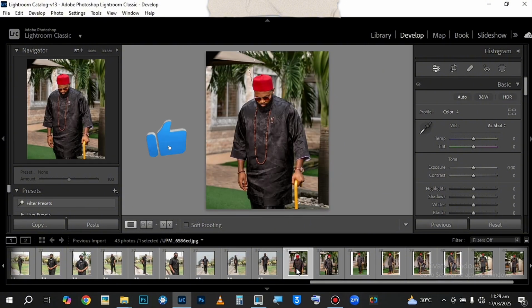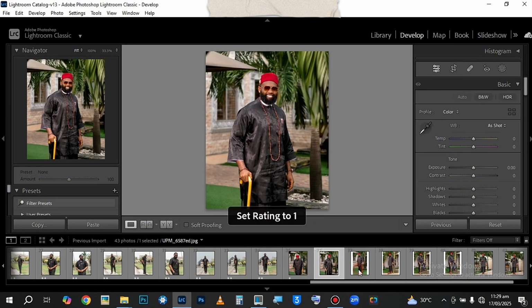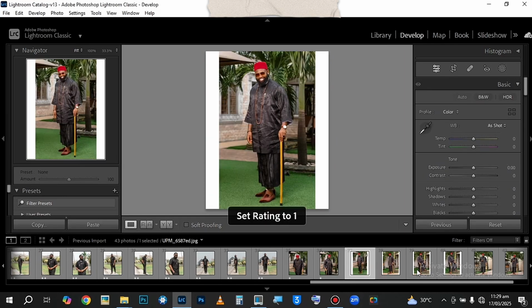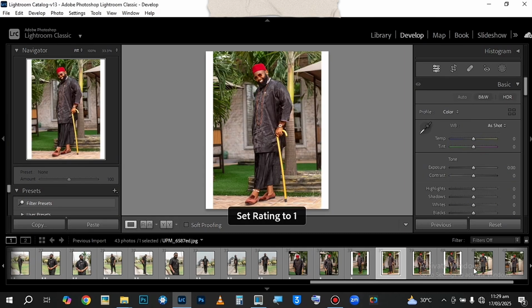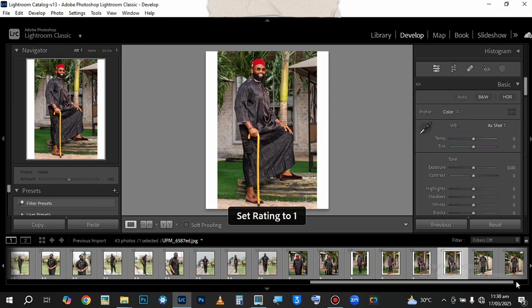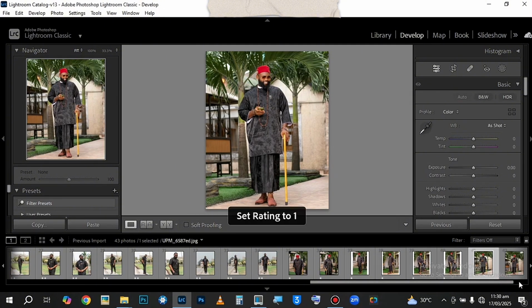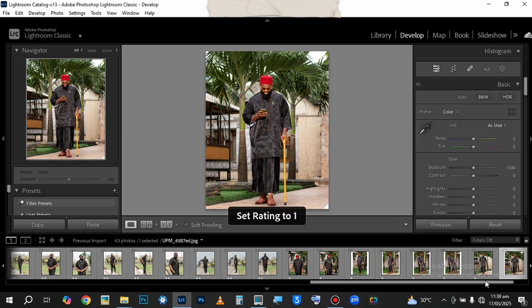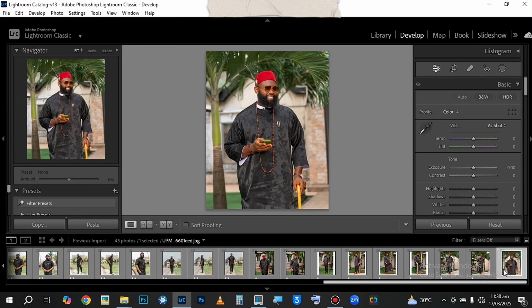Now, I'm going to come to this one and use 1 for them, clicking 1 on each image. I'm going to use 1 to judge the rest. Therefore, I've been able to categorize all these images into different layers. It's like layers, but it's called rating in Lightroom. So what am I going to do next?